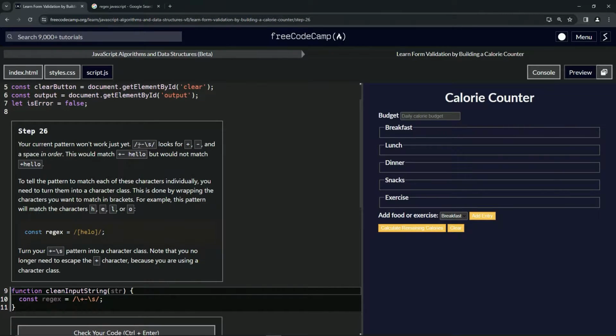So this, and this is kind of a typo right here. It needs the escape character in front of the plus, just to let you know. So this looks for the plus, minus, and space in order. So it would match this here because it's got the plus, minus, and space right here. But it would not match this because it only has the plus and doesn't have the minus and space right after it, right? Hopefully that makes sense.